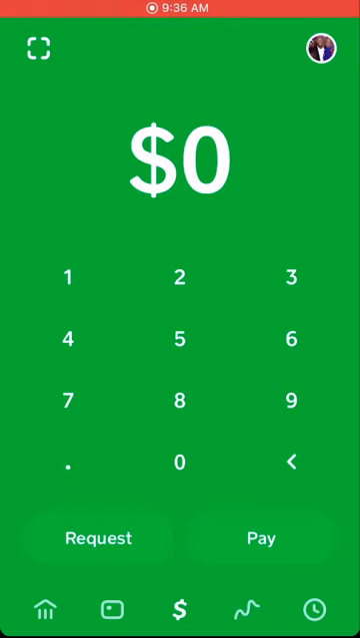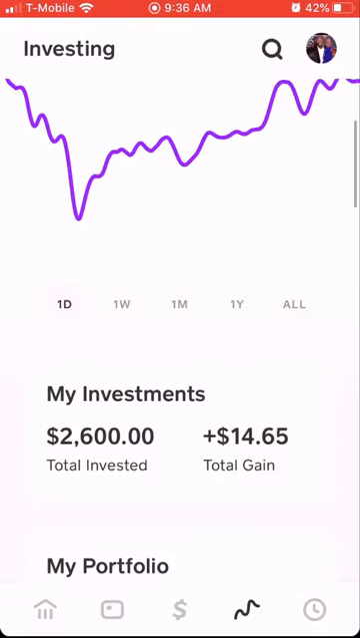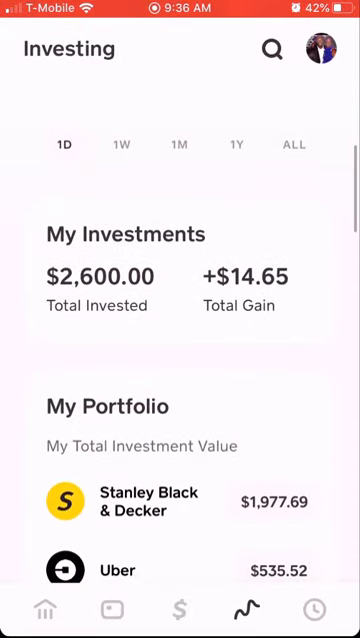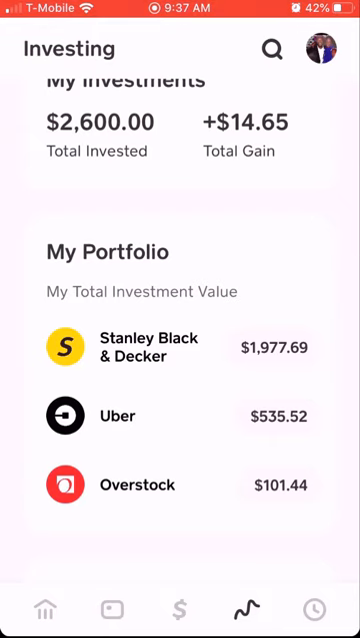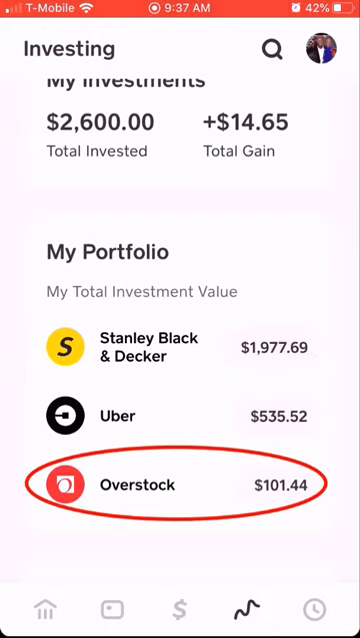All right, I'm gonna go through the process of showing you how to sell your stock here in Cash App. Here in the bottom, right next to the $ to the right, you'll see this stock symbol. Click on it. And once you click on it, you see I have my investment. I have $2,600, but I'm invested in 3 different stocks: the Stanley Black & Decker, Uber, and Overstock.